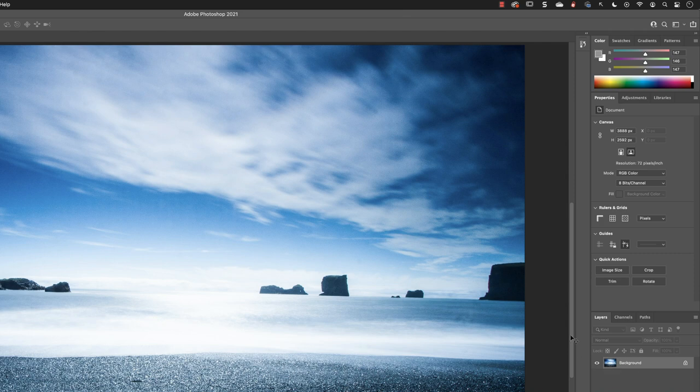So the Properties panel is showing me things such as, what is the width and the height of this image? Do I wish to crop the image or trim the edges or rotate or alter the image size?